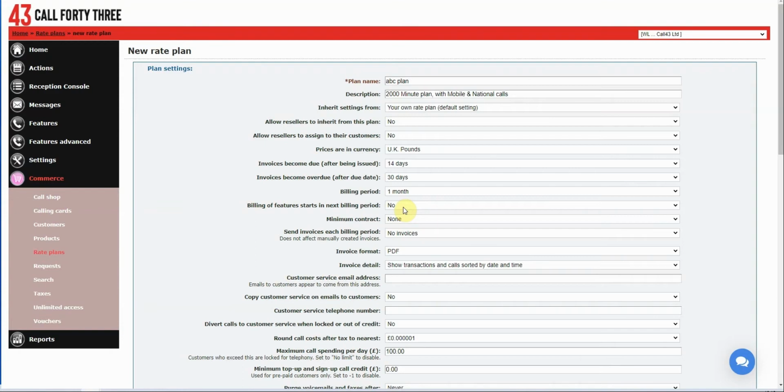So we always suggest that you leave this set to no. Then what will happen is that if you set the customer up on the 16th of the month, it will do a pro rata charge for that period and add it to next month's bill on top of the £10 charge that they are going to be charged for the next month moving forward.